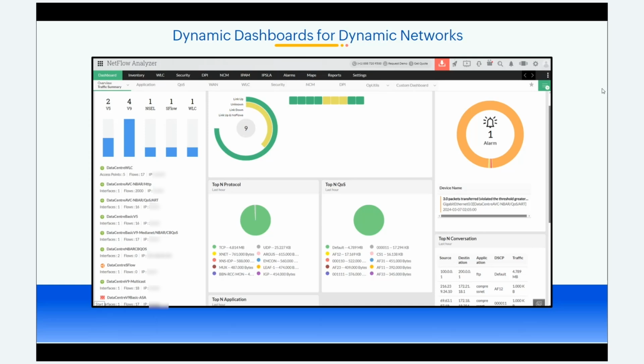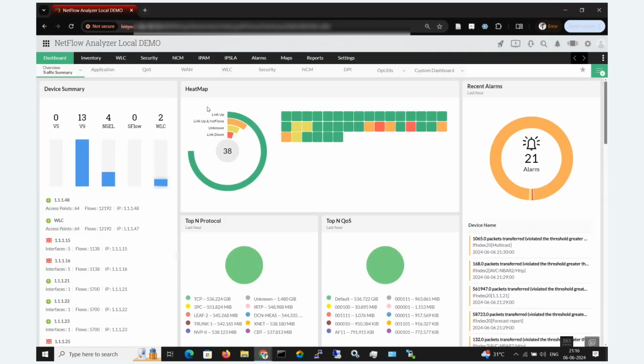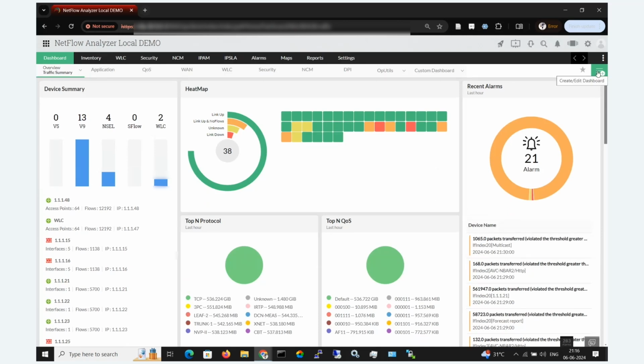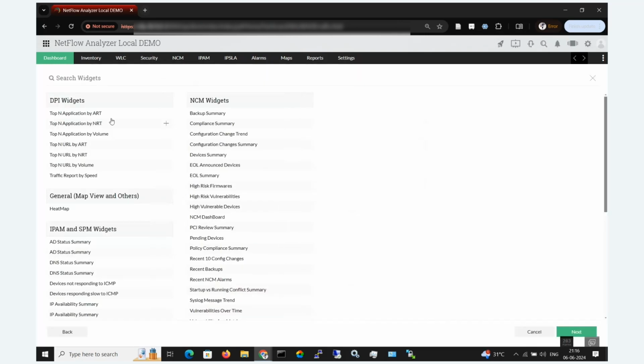tackle effectively. You can also customize the dashboard where you'll be taken to the page, you can select the users and give access to the dashboard. In NetFlow Analyzer, this is how a dashboard looks like. And to create a customized dashboard, you can click here. And under My Dashboards, you can click a new dashboard where you provide the name, provide description, and click on Next.